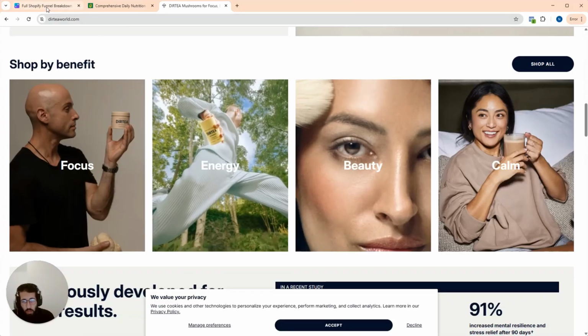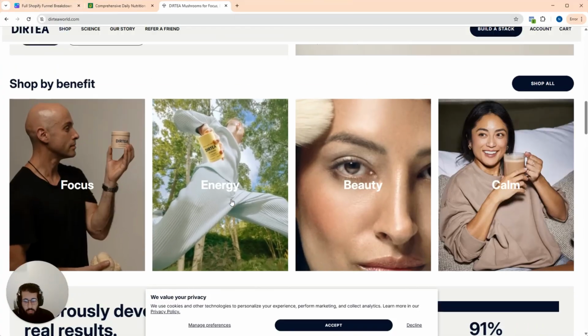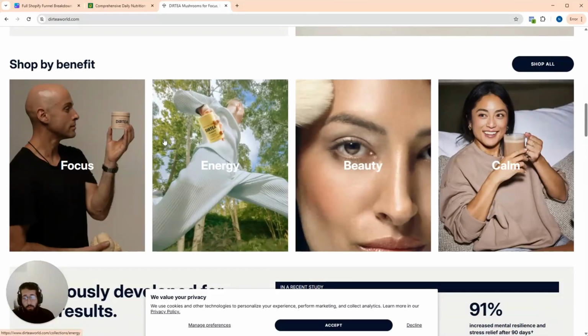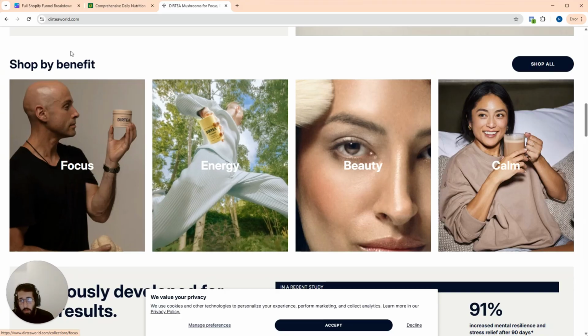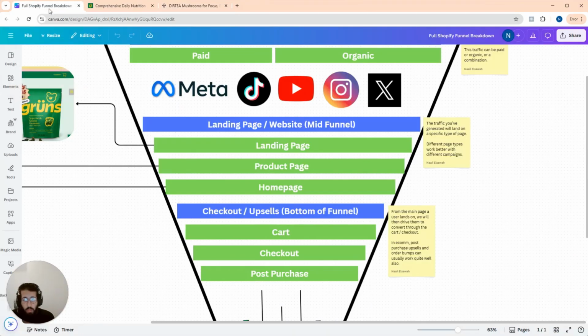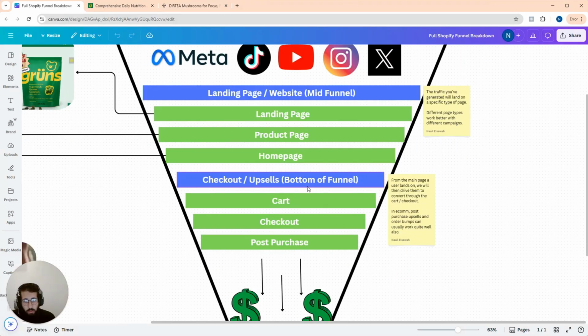So ideally, we only really want to direct traffic to these types of sections if we're going after a big demographic and we sell lots of different stuff, and we want people to be able to figure out what works best for them, essentially. Then we have the checkout, the bottom of funnel side of things. So this would be the cart and then into the checkout.